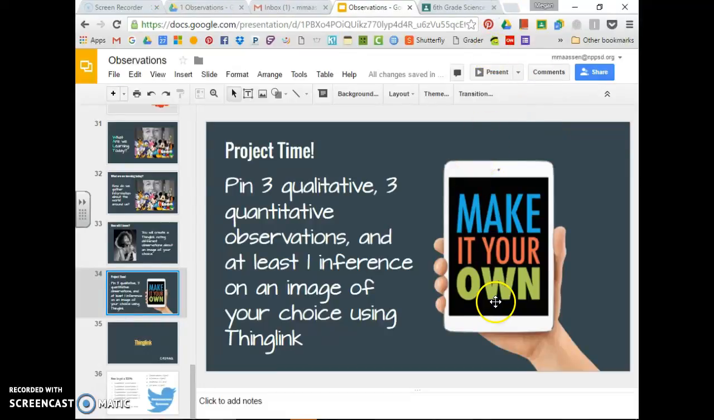Hi, okay, so I am going to show you how to use the site Thinglink. Now, at some point, if you have a phone that you can use in class or another device, you may want to download the app. But for now, we are all just going to use the website, and we're all just going to do this on Chromebooks to make it simpler.